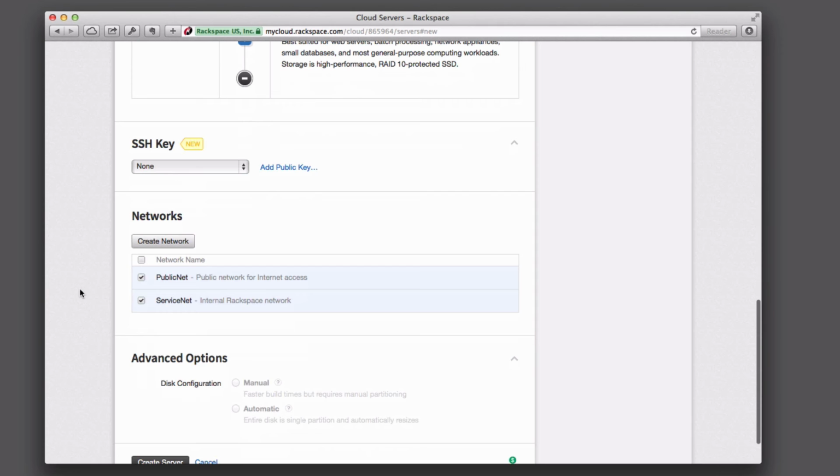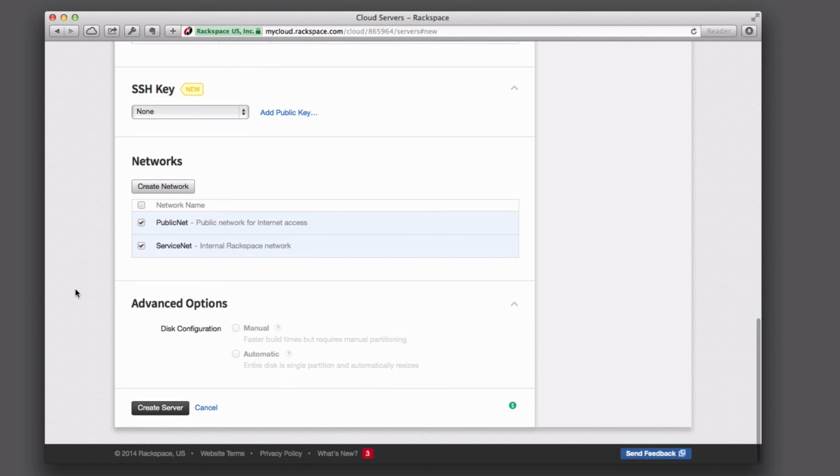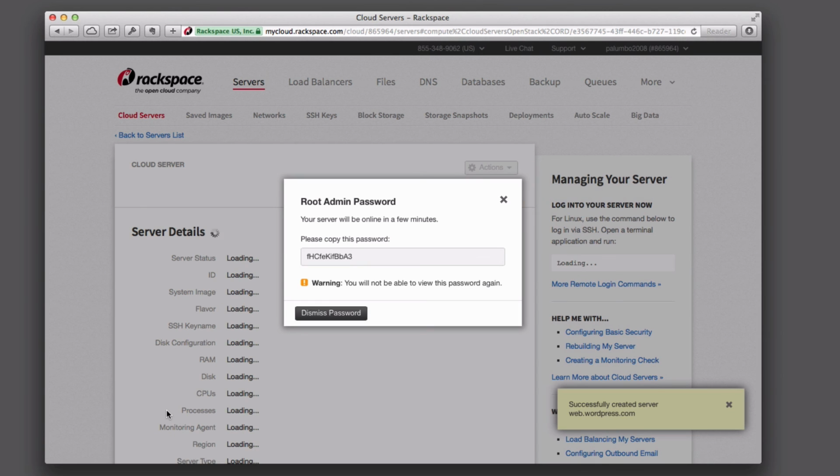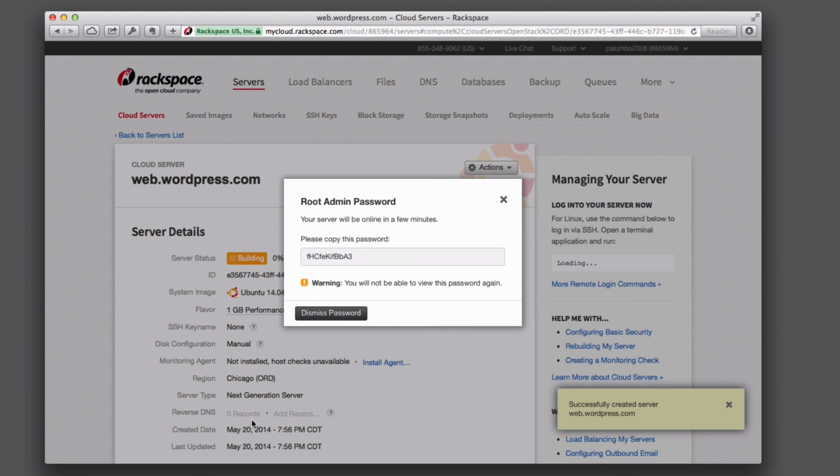And there are some other options down here, for example, SSH key, networks, and advanced options. Because we are just focusing on simplicity at this point, I'm not going to use any of those. I'm going to go ahead and click on Create Server. After clicking on Create Server, the root password is then given to me. And you are definitely going to want to make sure that you have this copied, because once you click Dismiss, you will not see this again.